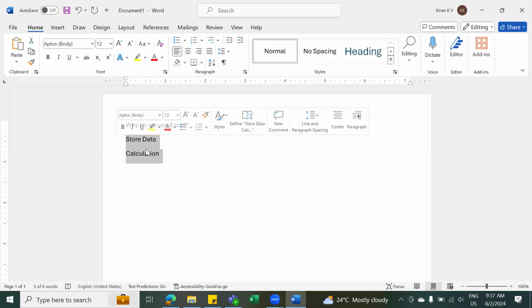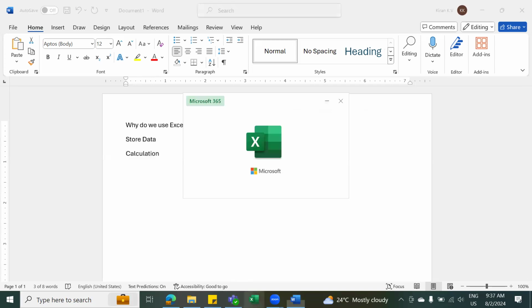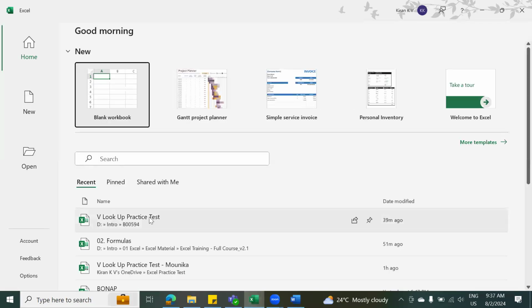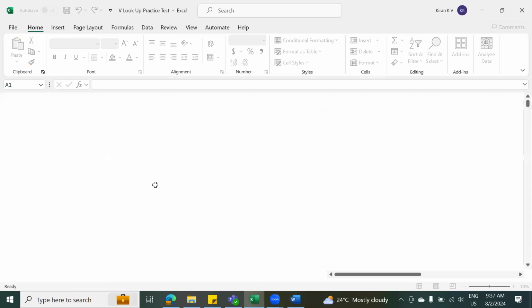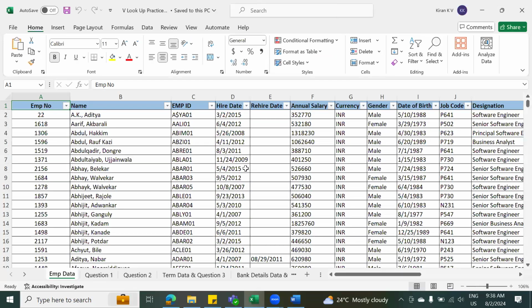Am I clear with my question? Yeah, so we used Microsoft Excel. For example, let me come here. There is some data here. Now, I can store my data in Excel. Why are we moving out of Excel and why are we trying to get into another application? More than Excel. What do you mean by more than Excel, sir?